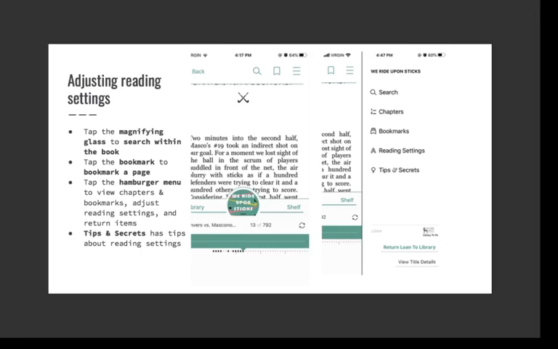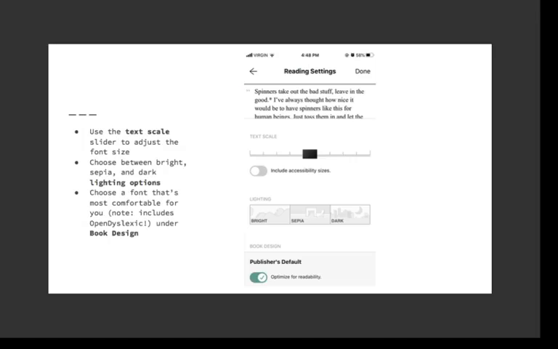Again, there's the option to return it early while you're reading. If you're like, wow, this passage, I hate this, let's get rid of this immediately, you can do that. View more information about the book. And then what we're really here for is our reading settings. So a few things, once you tap on that, it brings up this menu.